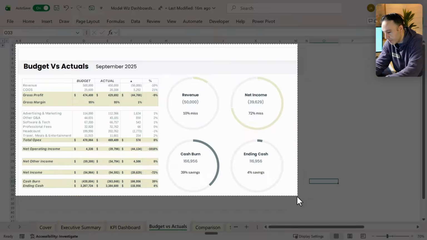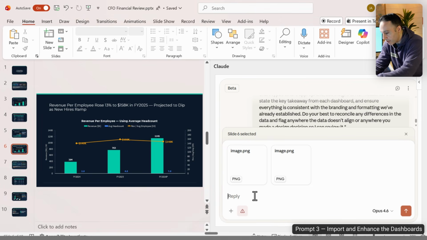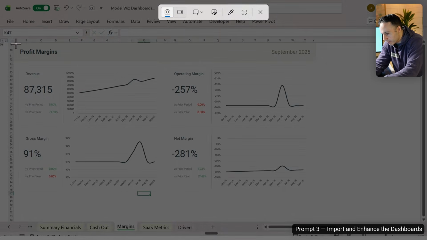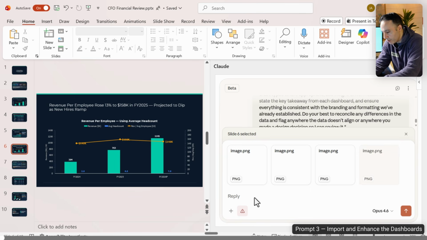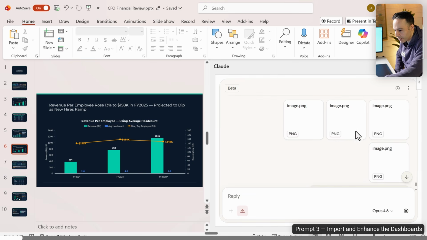And let's just do a few other ones. I love this budget versus actuals comparison. And then let's also do this comparison profit and loss. Now for our final one, I really like this margins dashboard. So let's do that as well. Okay, let's just focus on these 4 dashboards and let's see if it will work with it. Now, I think the screenshots went through. I don't know why it doesn't show over here.